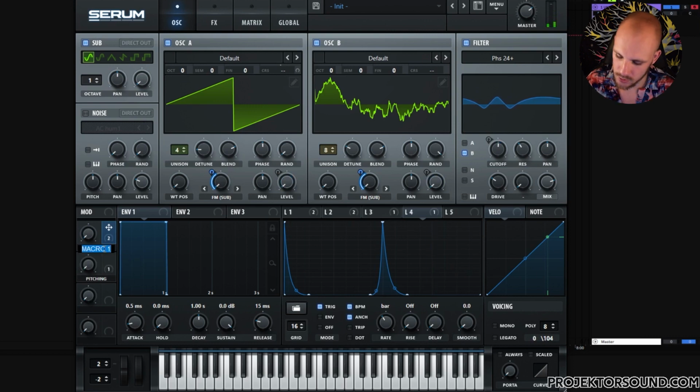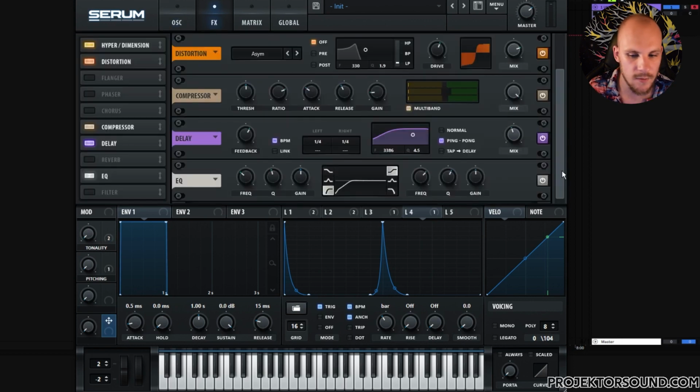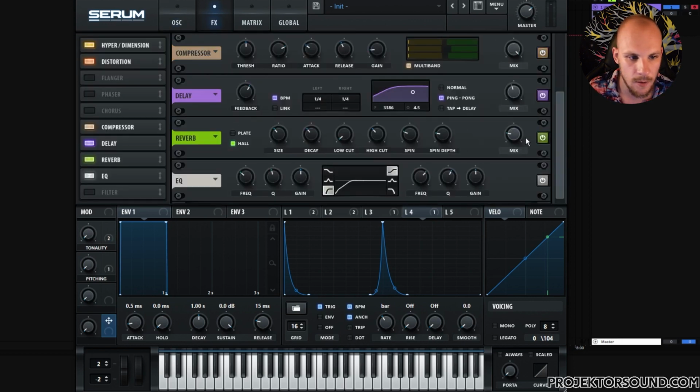And we can call this tonality. What I also like to do, mainly with my sequences, is put all my ambient effects on a macro as well. So I already set up the delay, but we're just going to set up the reverb. Maybe something like that. So we'll set the reverb to roughly there. And then our delay was a little bit higher. Maybe something like this.